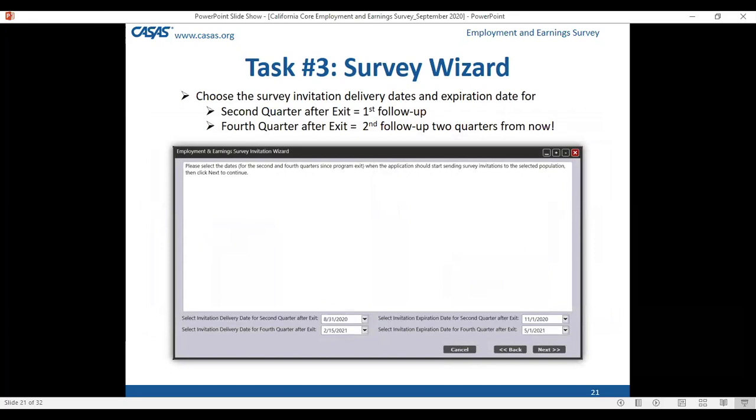Now we get to choosing the survey invitation delivery dates. As I mentioned in previous slides, if you do this correctly, then the wizard will automatically send an invitation 4 quarters after exit. And this is where you get to choose which date it sends 4 quarters after exit. So here we have selecting the invitation date for second quarter after exit. I call that the first follow-up. And then we have the fourth quarter after exit. Just to summarize this, we're looking at students who exited in program year 1920 quarter three. Their second quarter follow-up is going to be sent, in this example, on August 31st. And then their 4 quarters after exit will be sent on February 15th.